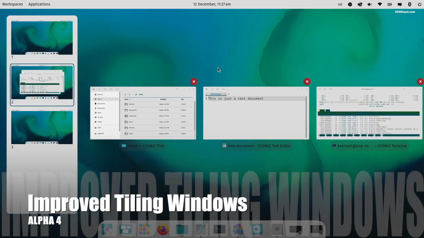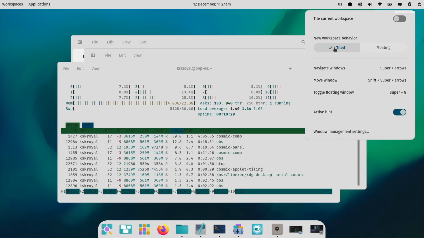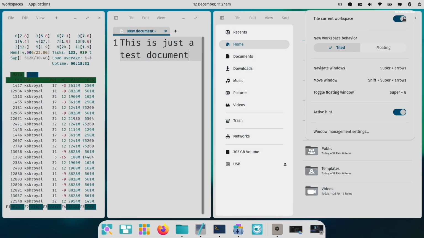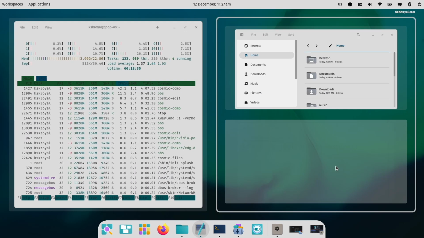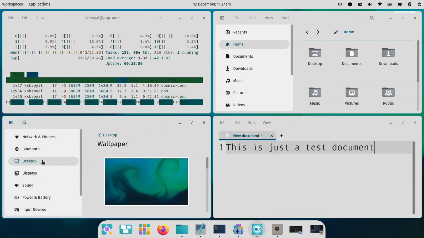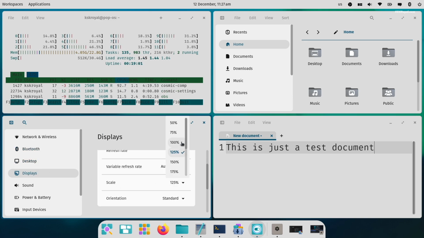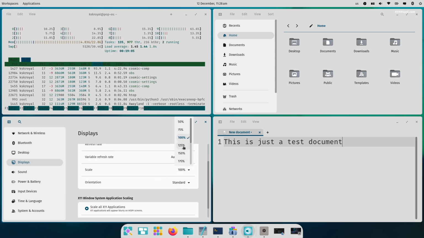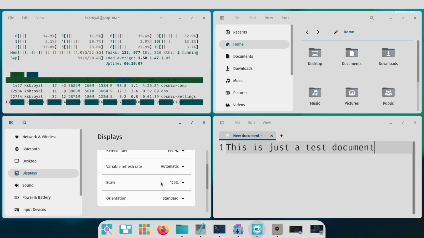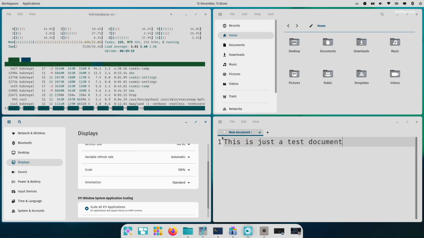And lastly, this update brings several improvements to the tiling windows. For example, the tiling layouts readjust when display settings are changed. All windows adapt seamlessly to display scaling without any issues. Apart from these changes, Alpha 4 brings plenty of performance improvements, bug fixes, and many tweaks to improve the user experience.